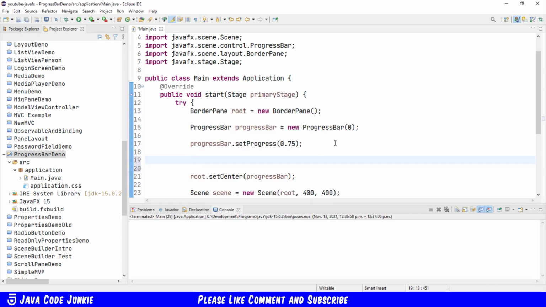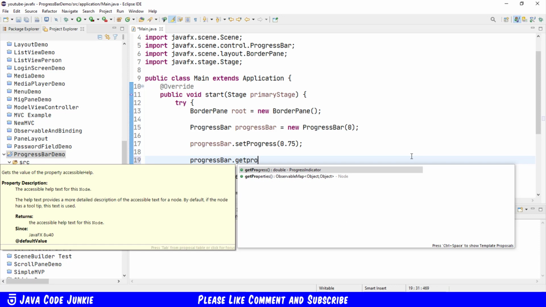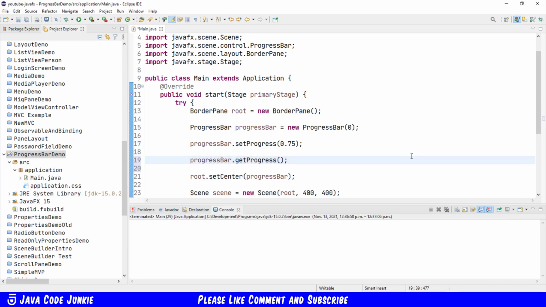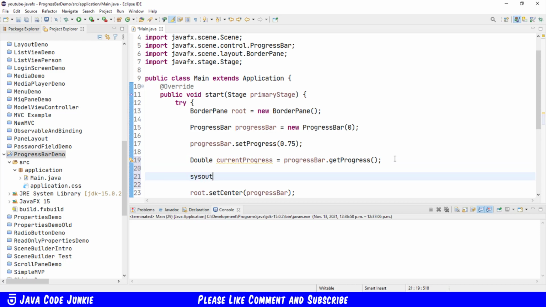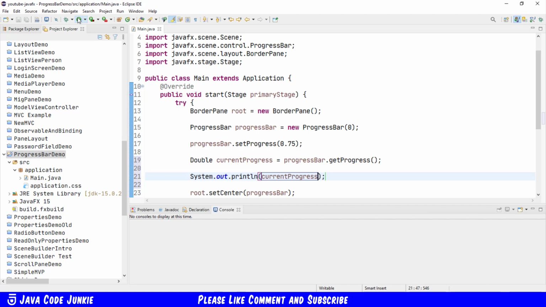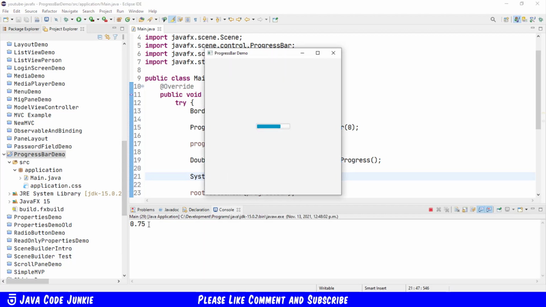So you've seen how we set the value of the progress bar using the setProgress method just shown above. The opposite of that is the getProgress, where we can actually get the current value of our progress bar. progressBar.getProgress. And of course that's a double value, double currentProgress equals progressBar.getProgress. I'm just going to print that to our console, sysout, currentProgress. Let's run, and in the console you should see the value 0.75, which is the current value of our progress bar.